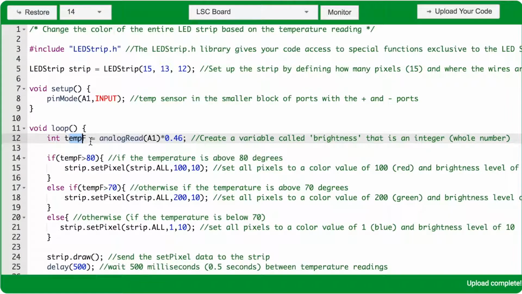So now we have an integer variable called tempF, and the value of the variable should be approximately the temperature in Fahrenheit. Next, we have an if-else statement. This is where we're going to determine what color the LED strip pixels are. This if statement has two main parts. Between its parentheses is a condition that's checked every time the if statement runs. Between the curly braces is the code that runs when the condition of the if statement is true.